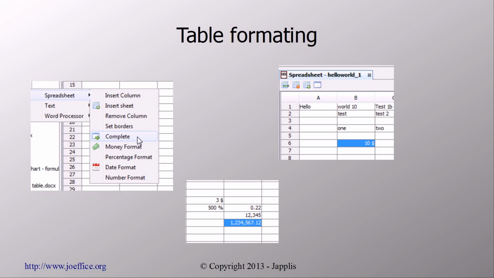Then I also improved the formatting of the table in the spreadsheet. Now if you have a number, you can say it's money, it's a percentage, it's a date, it's only a number, and so on. Here are a few examples of different formats.